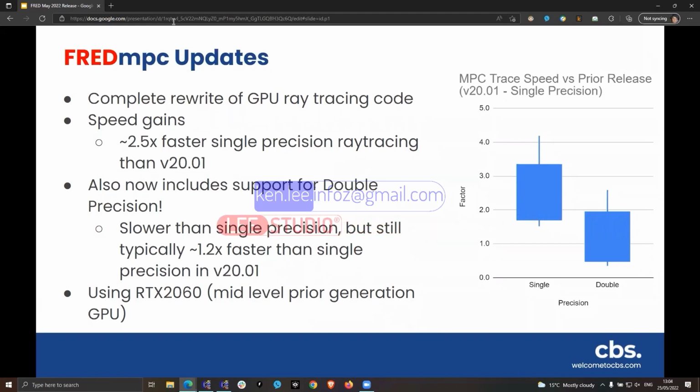There is a speed penalty for running a trace in the double precision mode, so it is slower than single. However, it's still typically about 1.2 times faster than the single precision calculation in the prior version of Fred. So when we think about how double precision relates to single precision of the prior version of Fred, there's almost no speed penalty whatsoever. I should point out that this was using an RTX 2060 graphics card, which is a mid-level prior generation GPU.